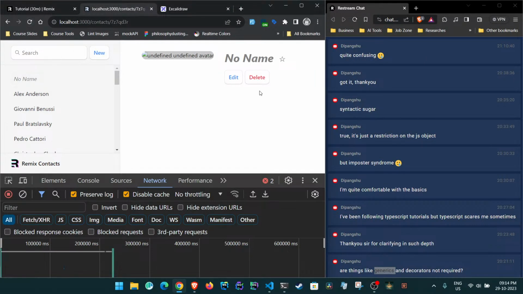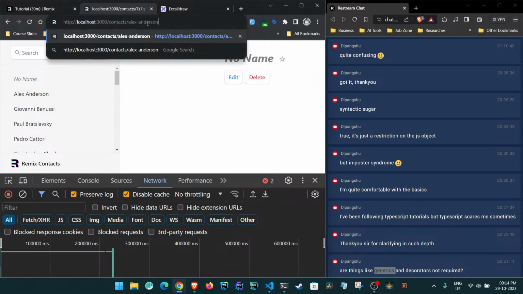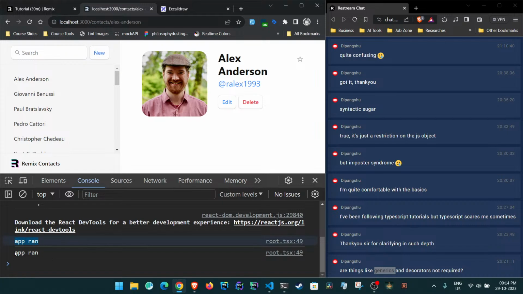Now I can simply copy this link address, come here and refresh. The moment I refresh, in this console log it says app ran, right?